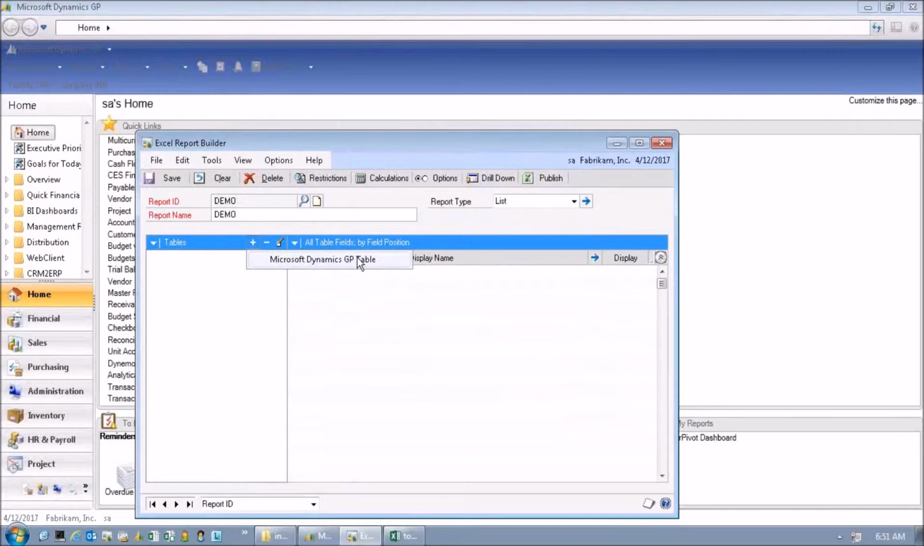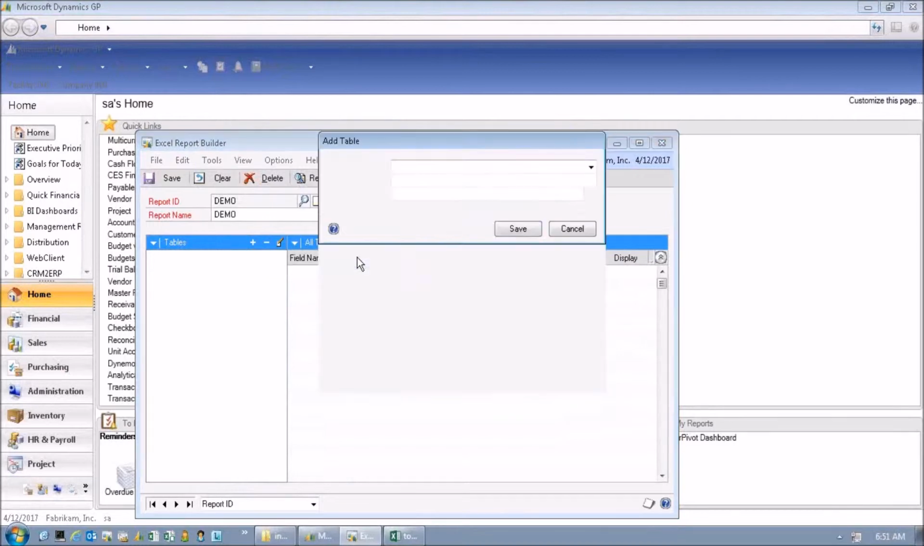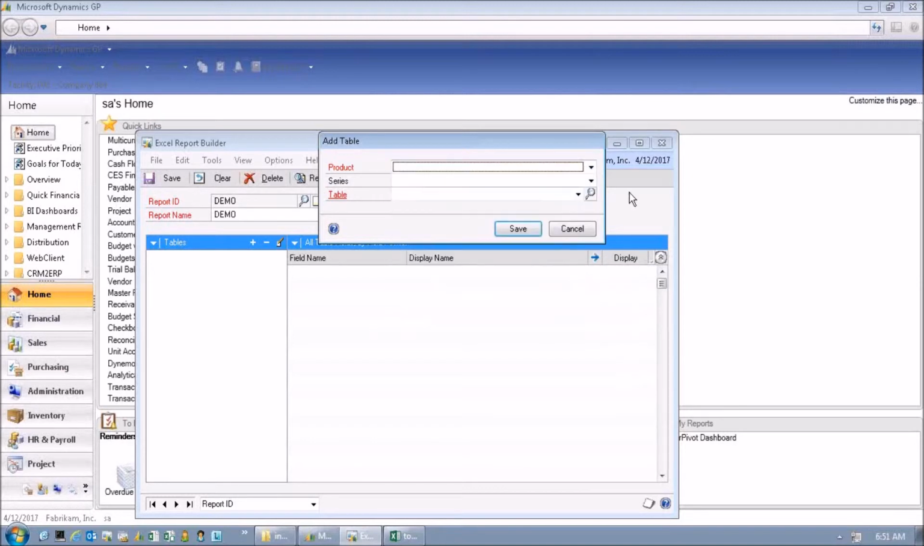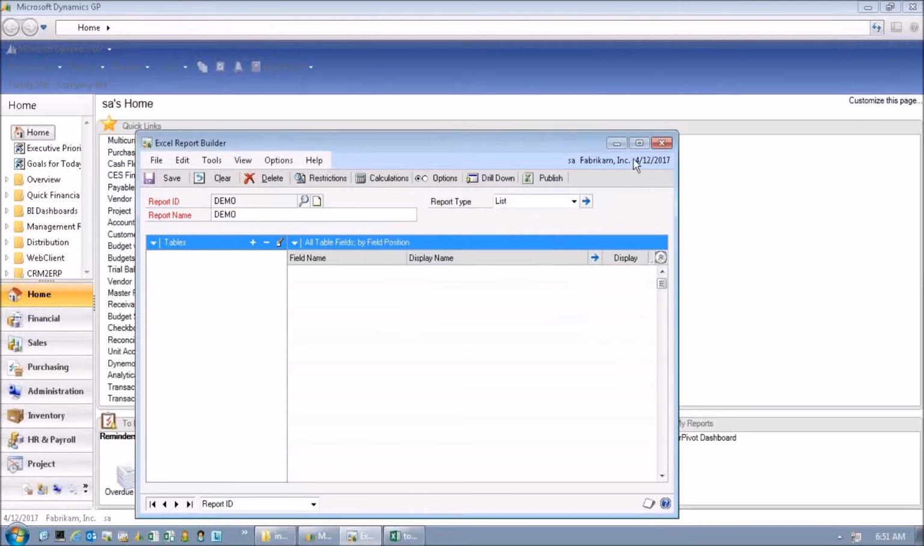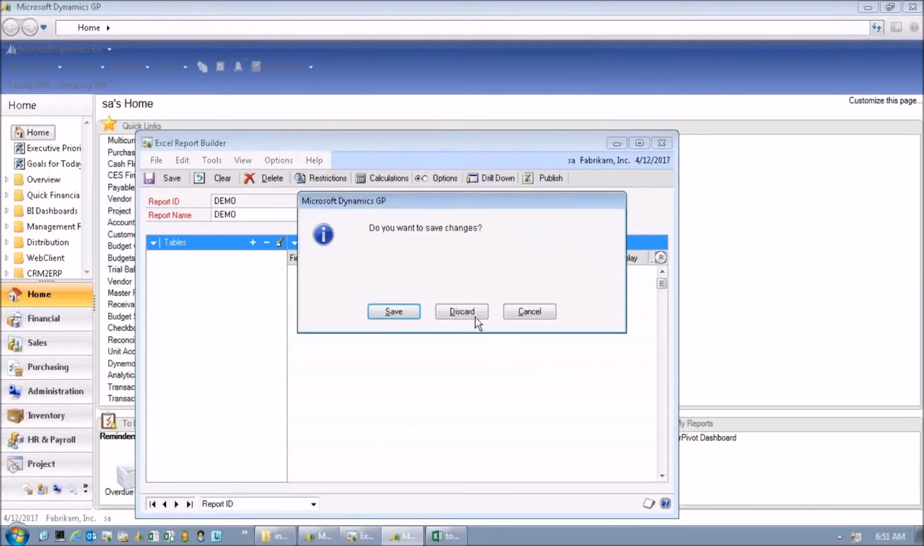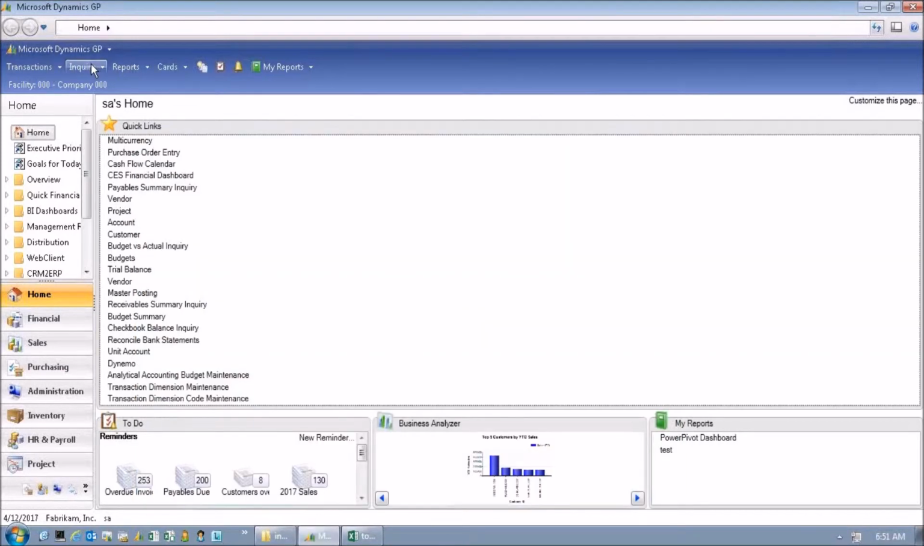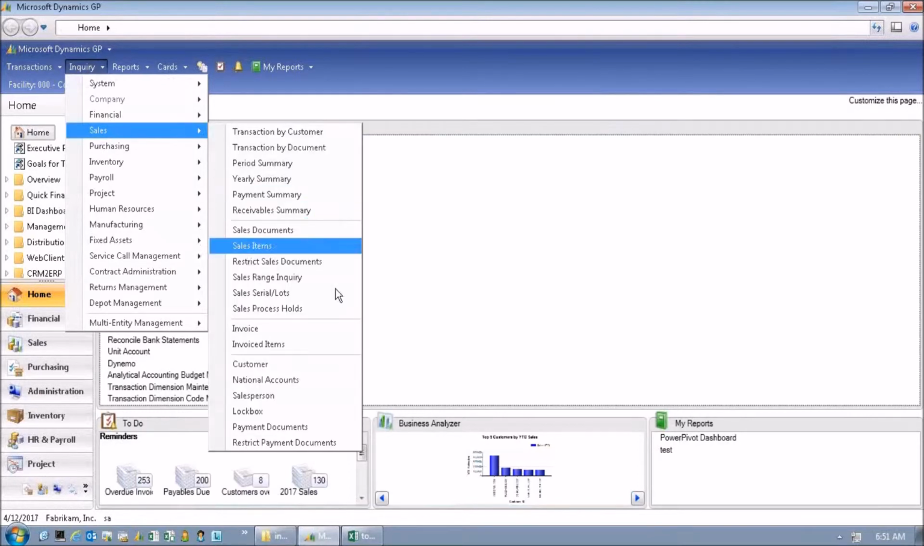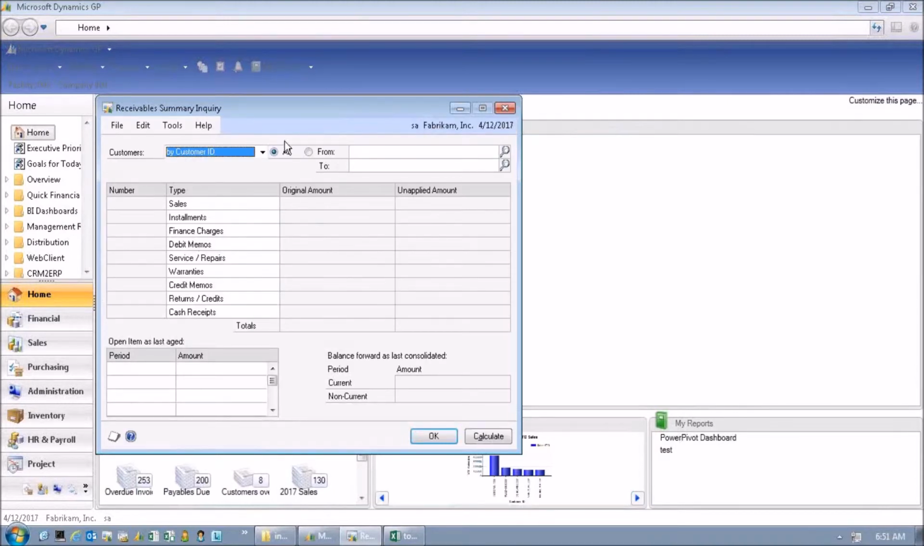So now if I'm looking for the GP tables and I'm not sure where they are, and I don't want to be lost inside here where I'm getting all this information, while I'm trying to create this list, what I can do is I can open up one of the GP windows and it will give me the information or the insight into what I need. So if I go into the inquiries and I go into, say, sales, and I want to look at the receivable summary, and let's call up a customer.